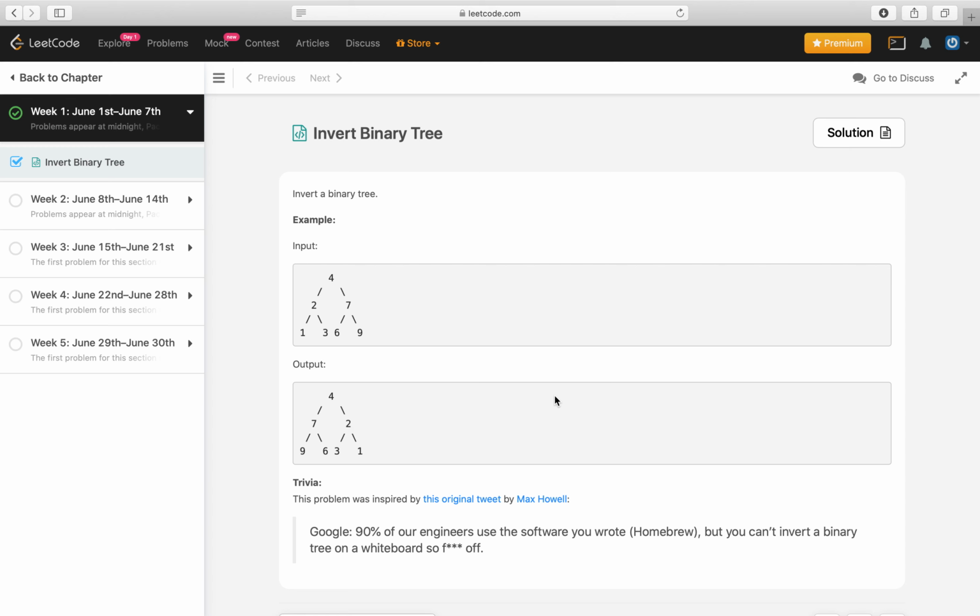Of June LeetCode challenge, and we have a problem of Invert Binary Tree. The problem statement is very simple and straightforward. We have a binary tree and it needs to be inverted as an output.